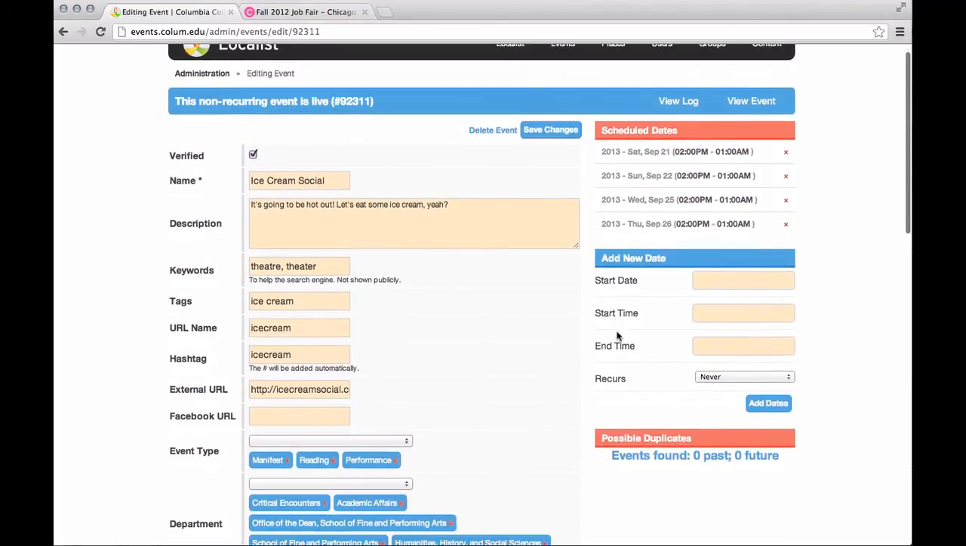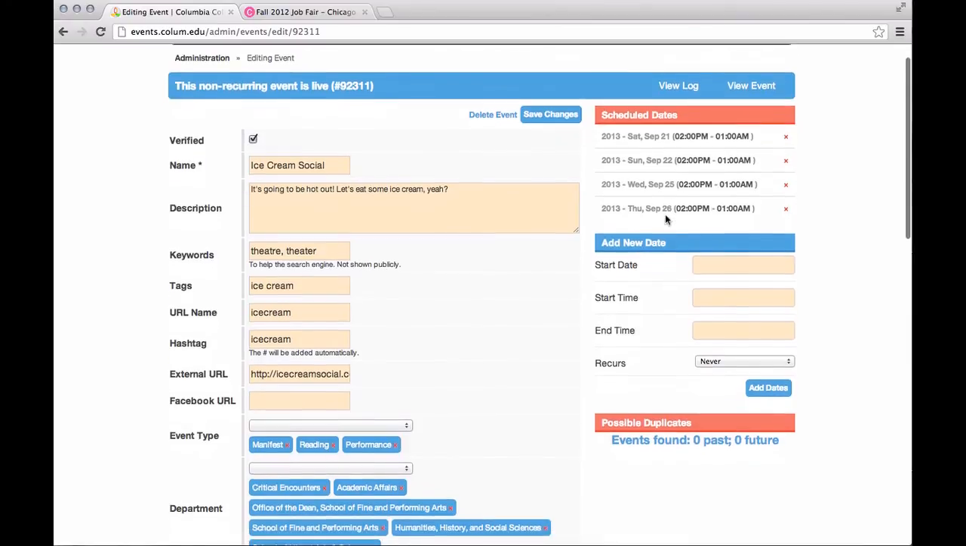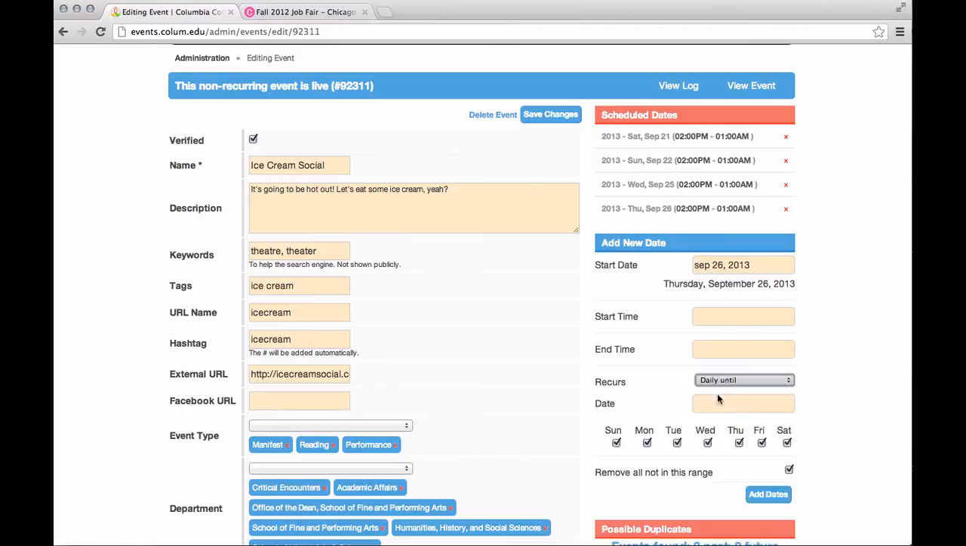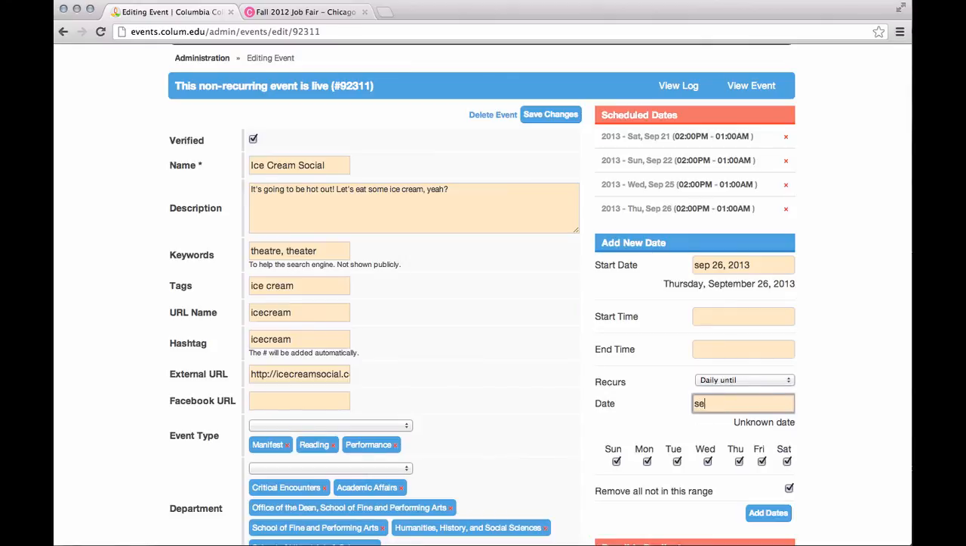And the last few things to touch on here, the recurring schedule. So you can see here we have the dates that we added when we first saved the event. Let's say I wanted to add more. I can go in here, I see the last date is September 26th. So let's say I want to extend the new Ice Cream Social. So we can say the range should be from September 26th, and then we'll say it recurs daily through September 28th.